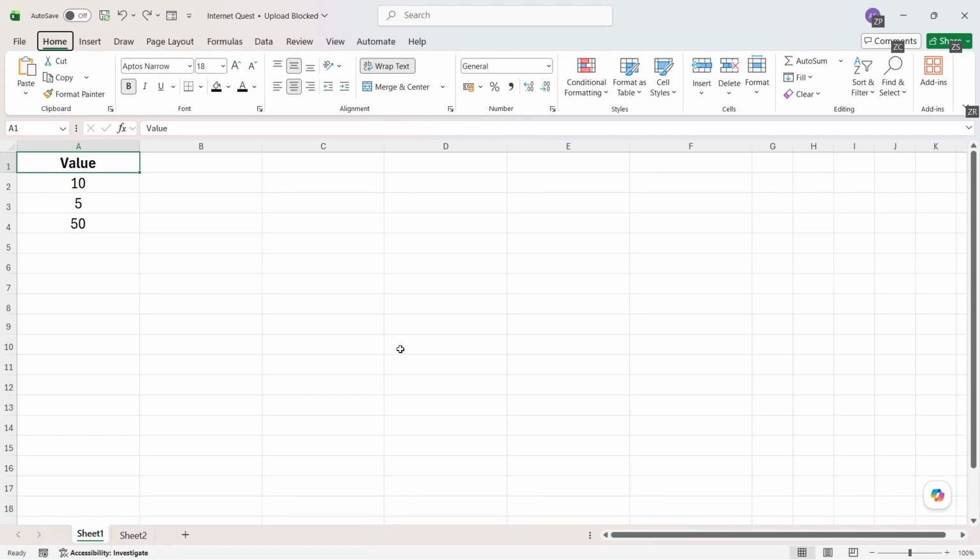In today's video, I'm going to teach you how to use Goal Seek in Excel. Goal Seek is a simple but powerful tool in Excel that helps you work backward. Instead of entering a value and seeing the result, you tell Excel the result you want, and it calculates the input needed to get there.